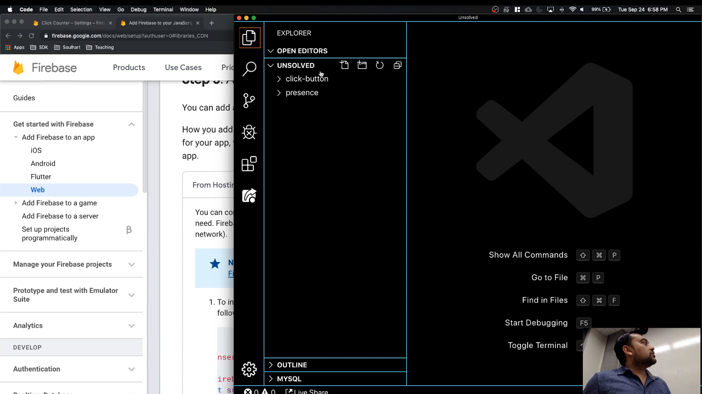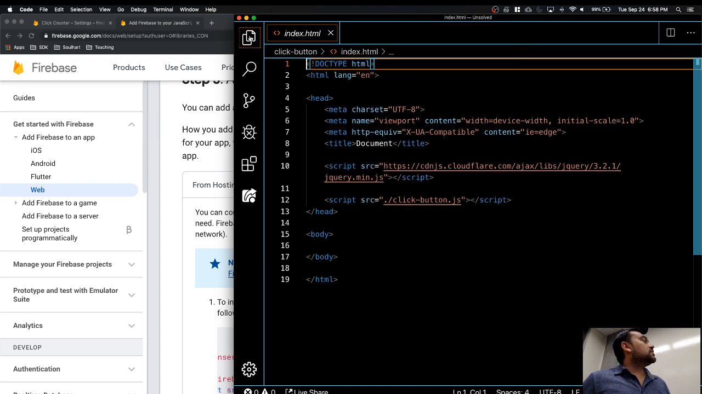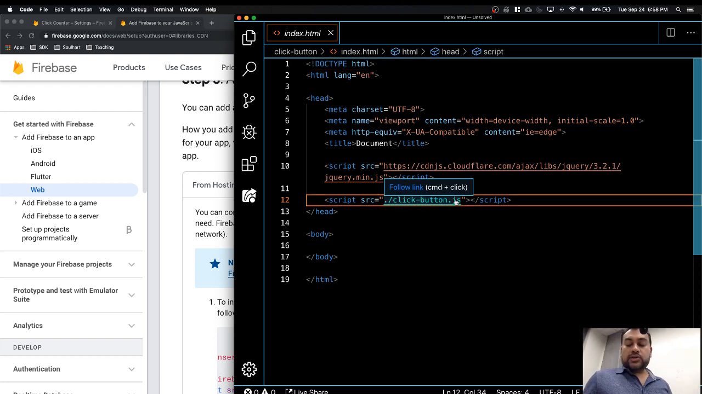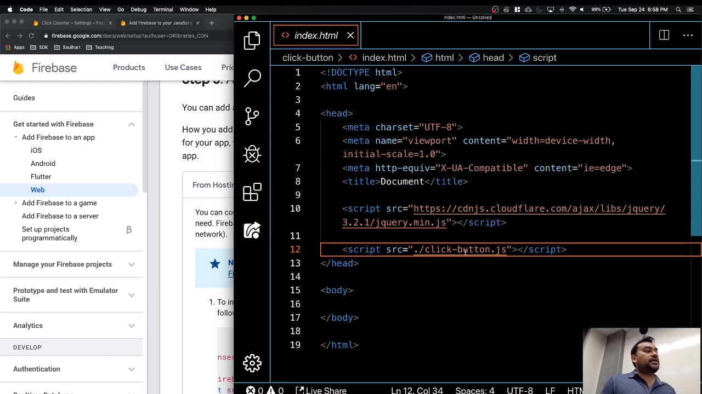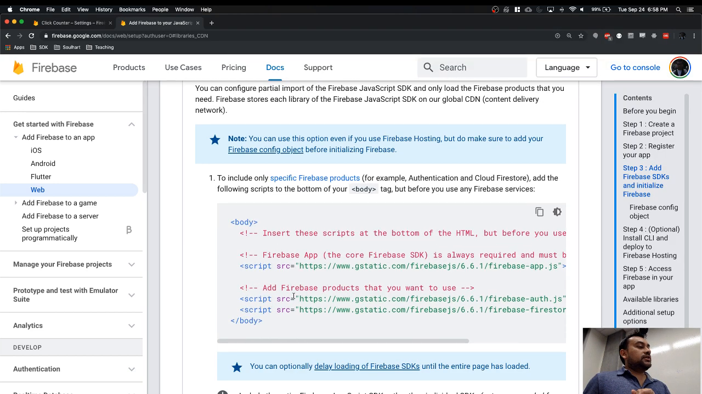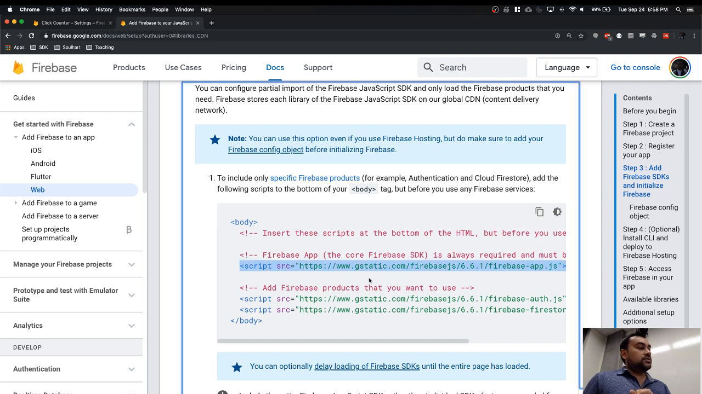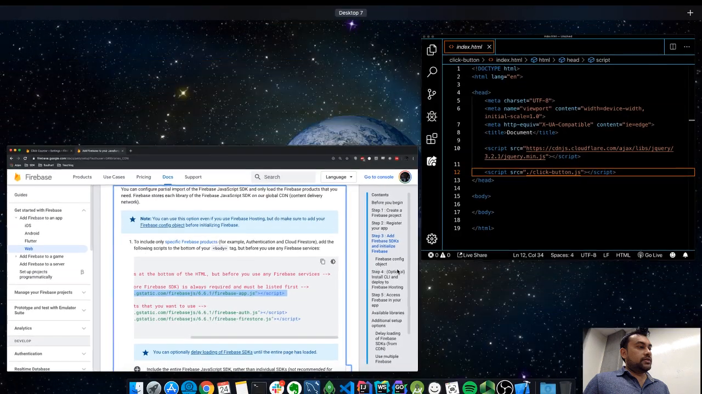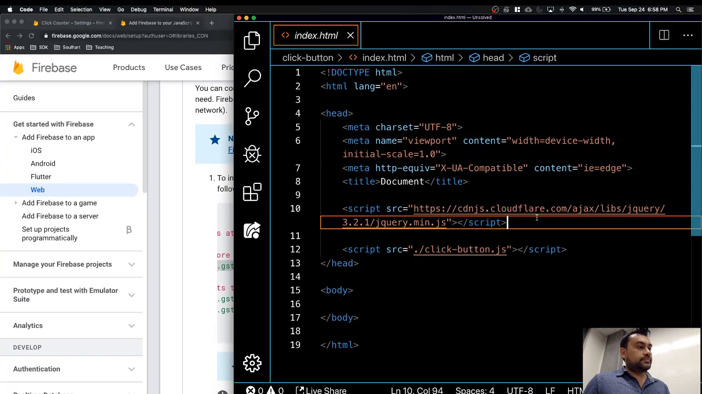In my code, I have my index HTML, and I have my click button. In my index HTML, I just have jQuery added and my JavaScript file added. From the documentation, they're saying the first thing I need to do is include this file. So I'm going to copy this script file and add it to my code over here.